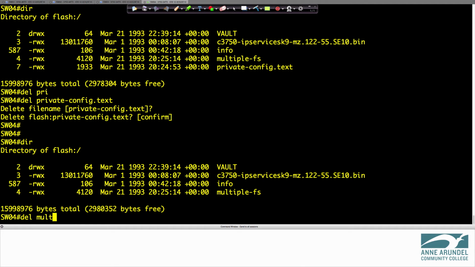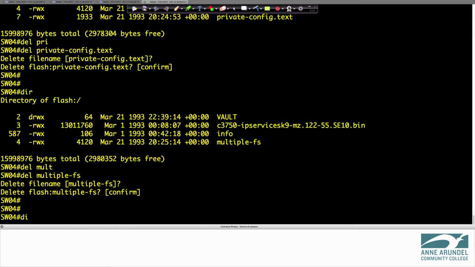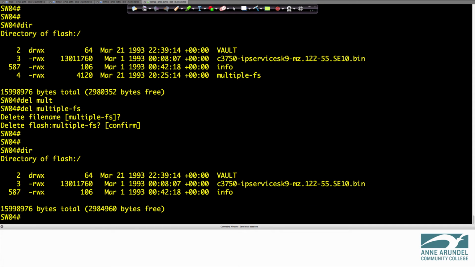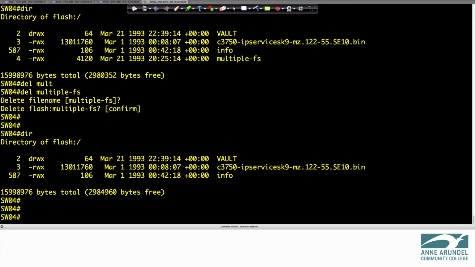So we would type in delete in multiple-fs, and there we go. Now, you'll notice that all of those files are gone. So at this point, the only thing left for me to do is to reload the switch. So I would type in reload.